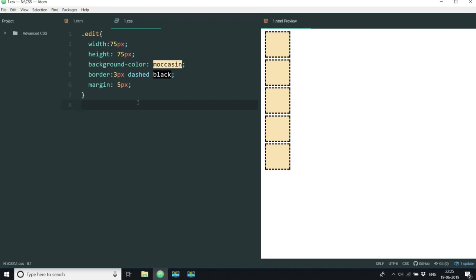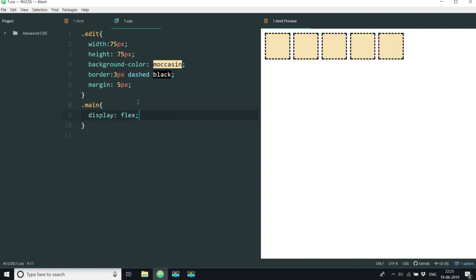So now I'm just going into the main, just entering display flex. So it has completely gone to vertical. In that image I just showed, row in bracket I just said default, which means if I press display flex, it will by default go to vertical.